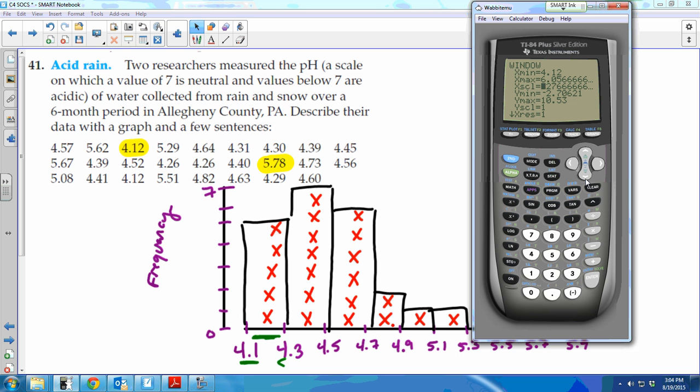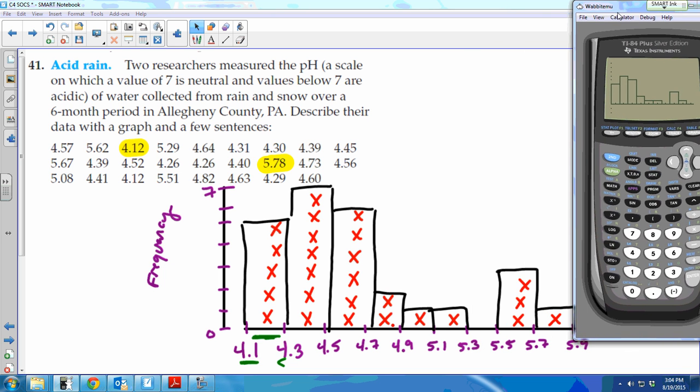So I'm going to change it to how I did the one by hand. So I'm going to change it to 0.2. My X-min is giving me the minimum value in my data set, but I didn't use the minimum value in my data set. I just used 4.1. So you can change those as well, and then your X max will adjust itself. Okay? So again, hit graph. And now it's adjusted itself, and it looks pretty much identical to mine, like it should, right?